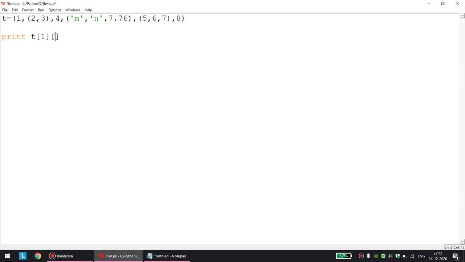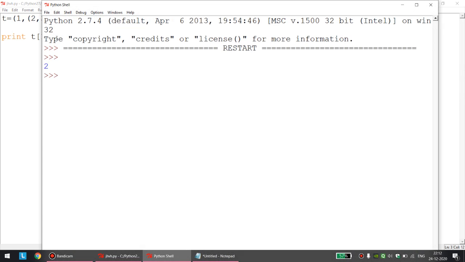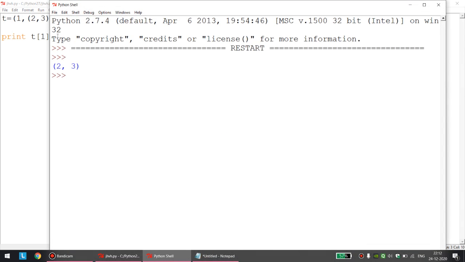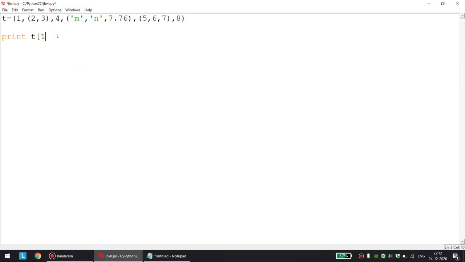If I just type t of 1 of 0, I will have access to 2, as you can see. If I only type t of 1, please remember, for the tuple, this is at the 0th index, and this entire element is at the first index. So if I only type t of 1, then the entire tuple 2, 3 will be printed, correct?